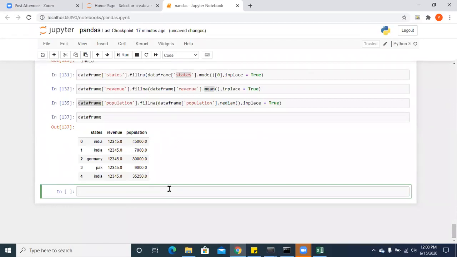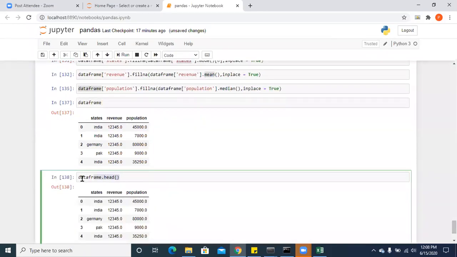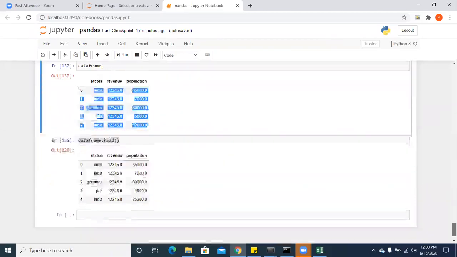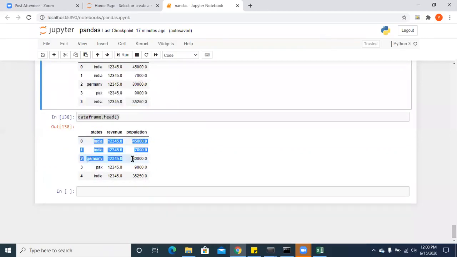All right. Now, we have a function called head. So what is that head? Let's see. Data frame dot head. This will give the first 5 rows of a data set. Anyhow, we have only 4 rows, so that's the reason it is showing all the 4 rows.